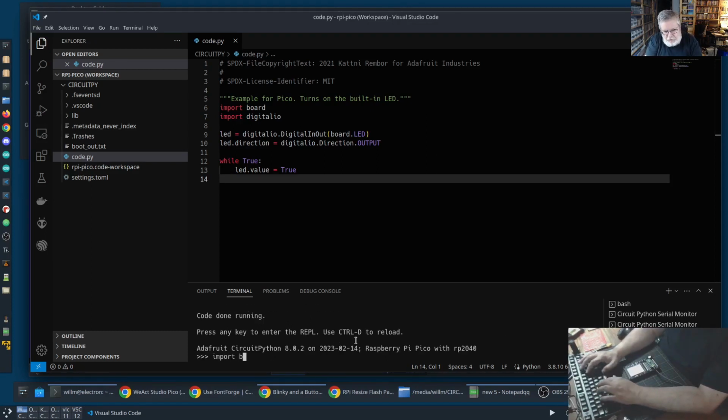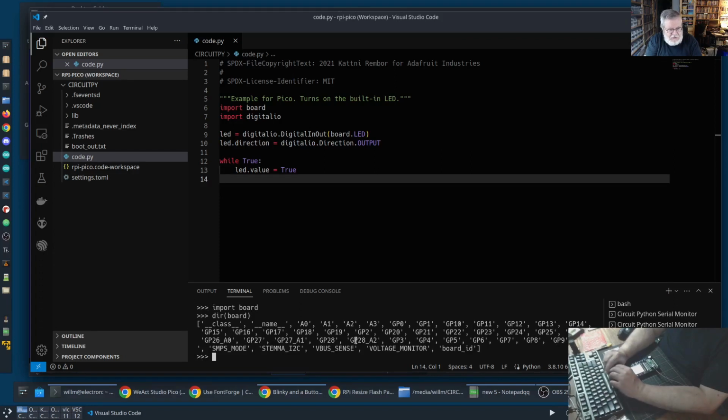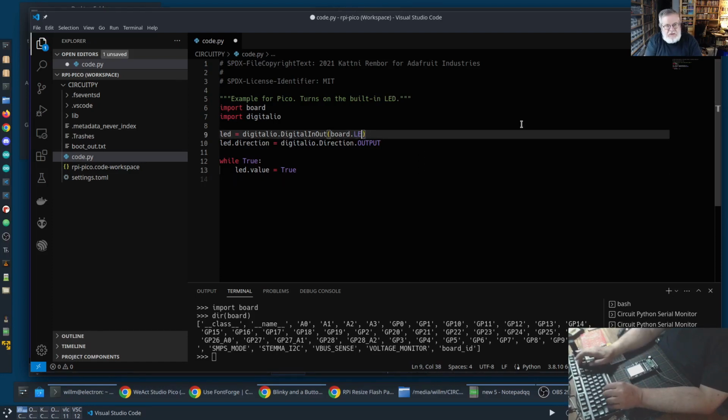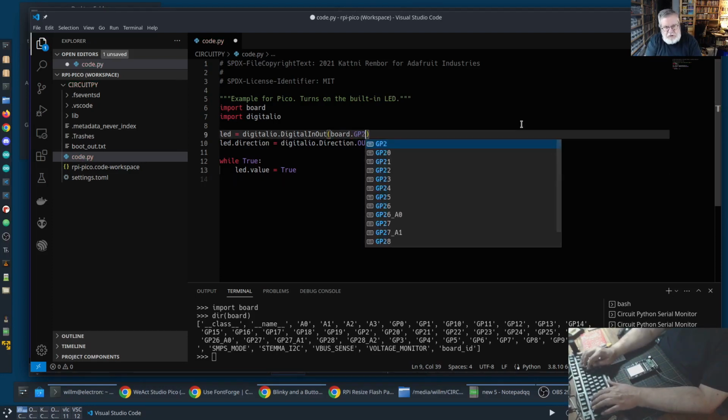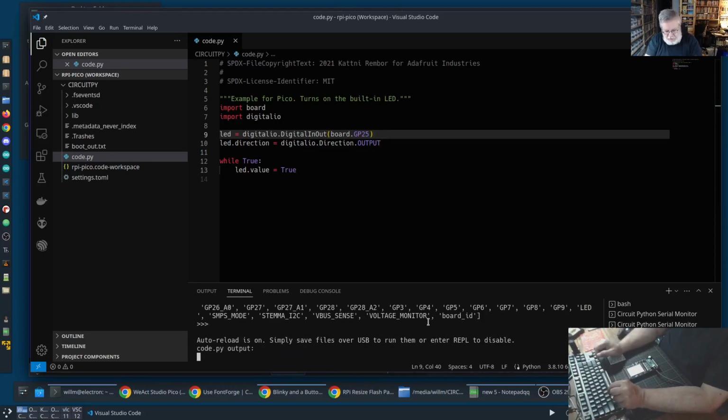import board, dir board. There's the LED, but there's also GP25. So let's change this to GP25. And we'll run again.